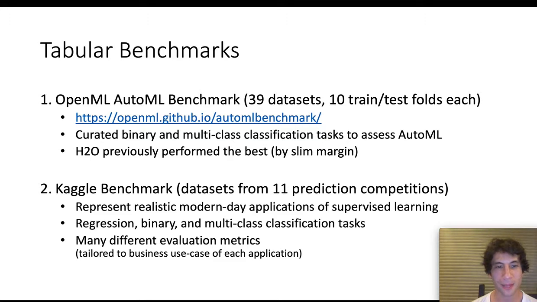Another nice thing about this benchmark is the evaluation metrics are very real-world motivated, and each is tailored to the particular business use case which generated the data. So these are not all being measured by accuracy or something simple like that. Each contest really has a specific metric that is designed by the organizers of the contest so that the resulting models that do well under that metric will truly be useful to them.